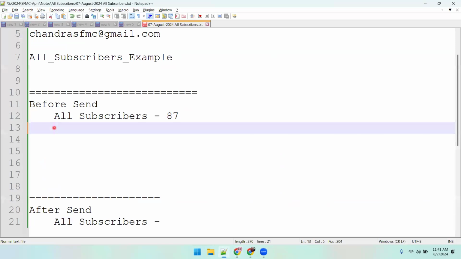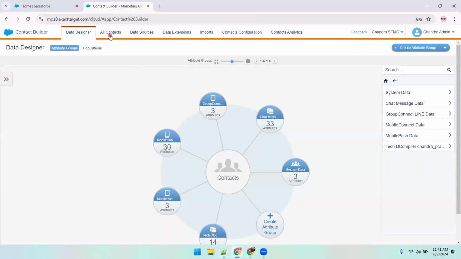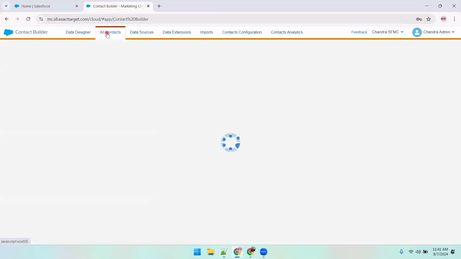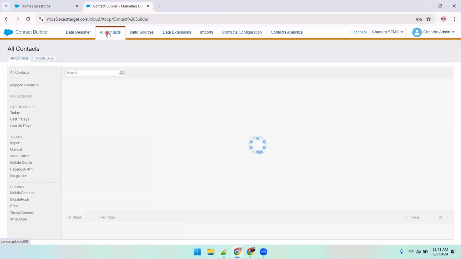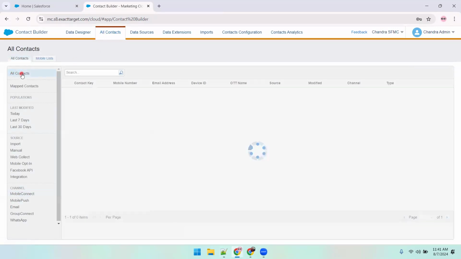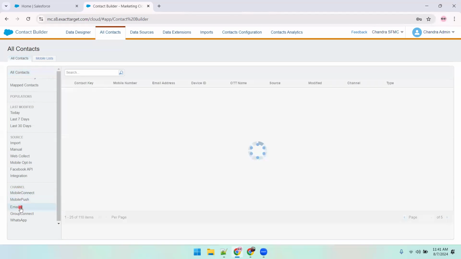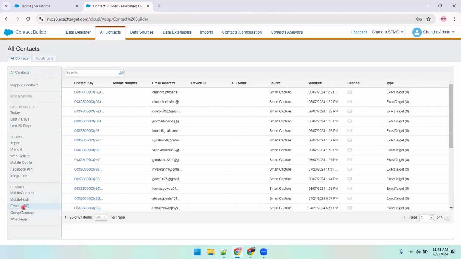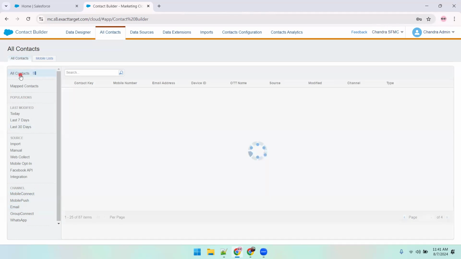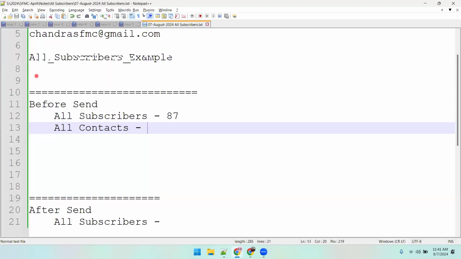Second important point, what will be the all contacts count? All contacts count in Contact Builder. I'll click on all contacts, and it is 110 here. Don't worry, we'll decide why it is 110. All contacts has 110 here, and with respect to channel it is 87. This is correct, which we know. This is 110, that is fine. We'll try to identify why.